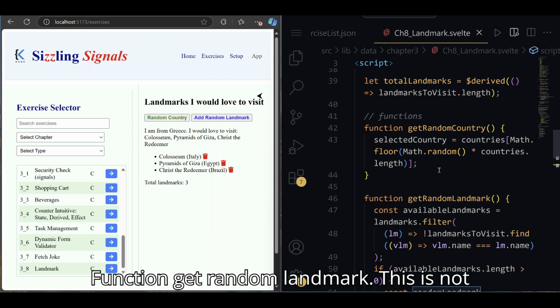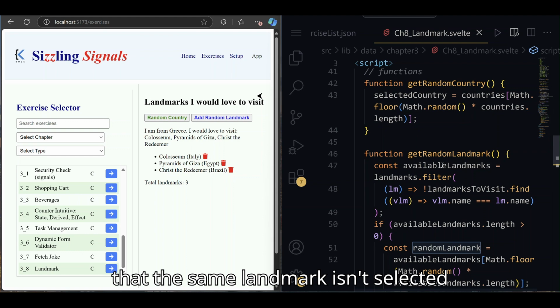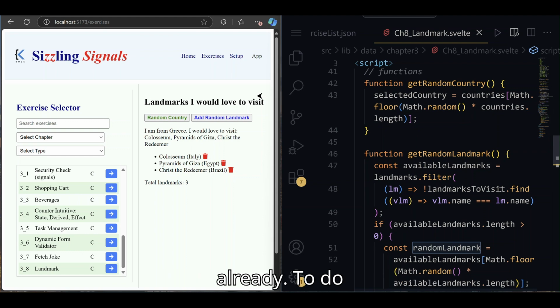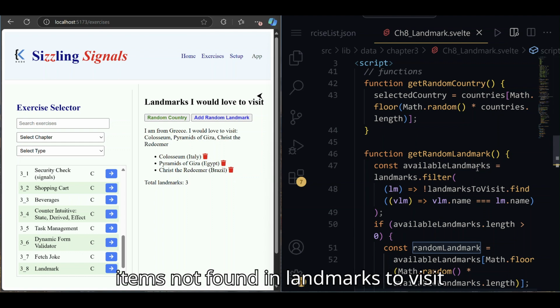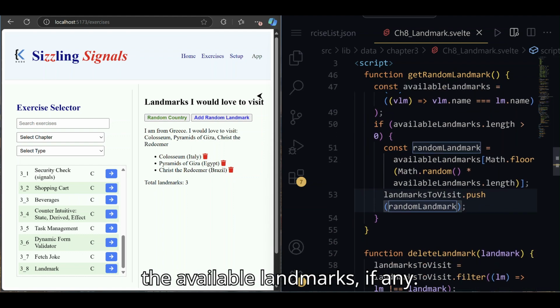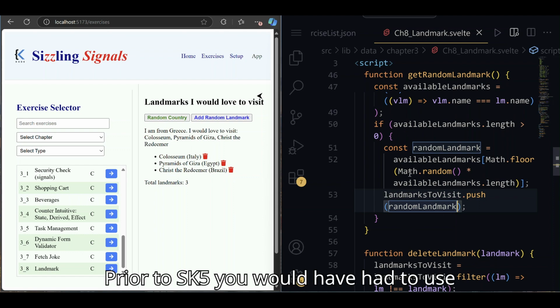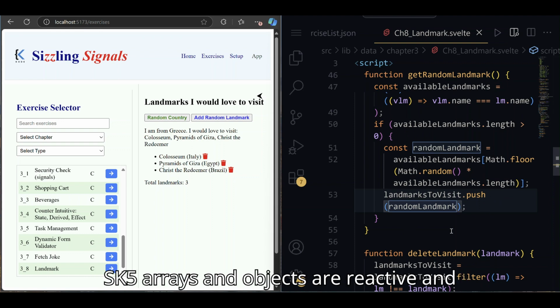Function getRandomLandmark. This is not as simple because we need to make sure that the same landmark isn't selected already. To do this, a new array is created with only items not found in the landmarks to visit array, and then randomly selecting one of the available landmarks, if any. Note the use of push here. Prior to Svelte 5 you would have had to use assignment and spread operator. But with Svelte 5 arrays and objects are reactive and mutable.